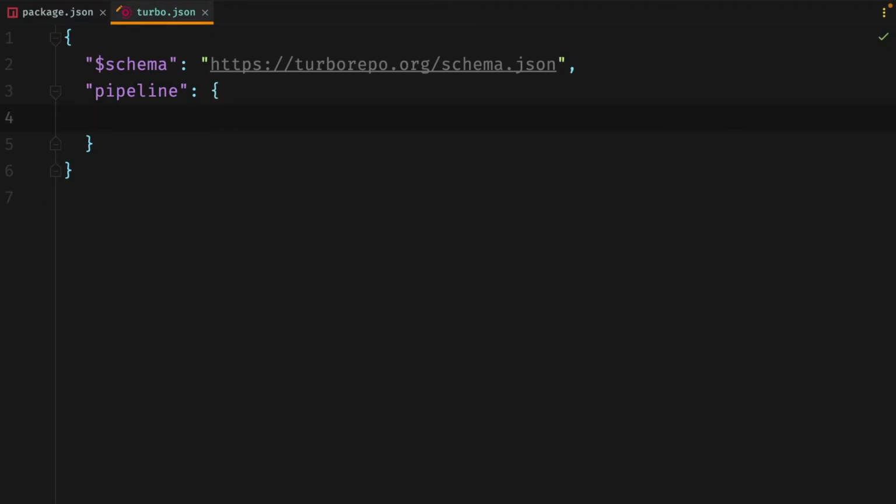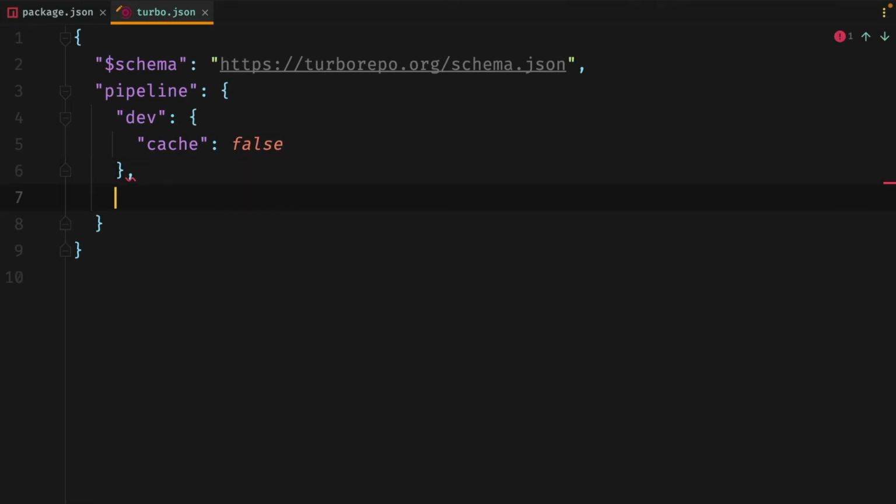Alright, so let's begin by adding the dev pipeline. So let's add dev, and we're going to tell Turborepo to not cache it. Now we're going to add the build pipeline. Here we want Turborepo to cache it, so we don't have to specify that explicitly.